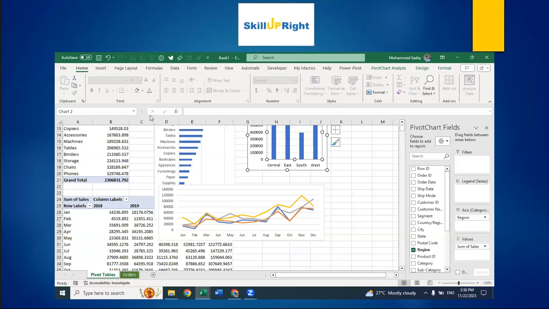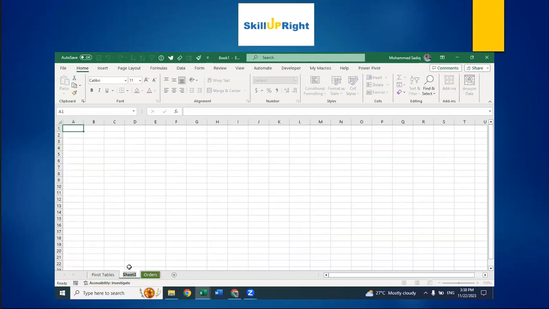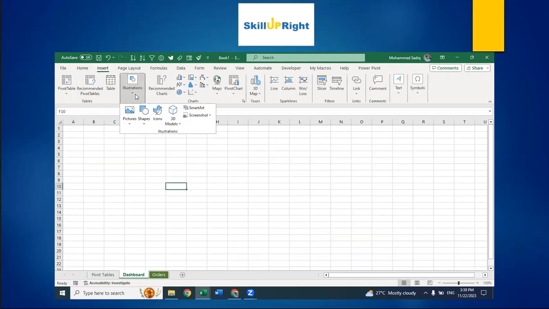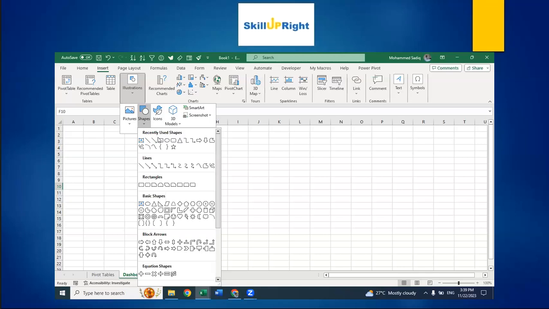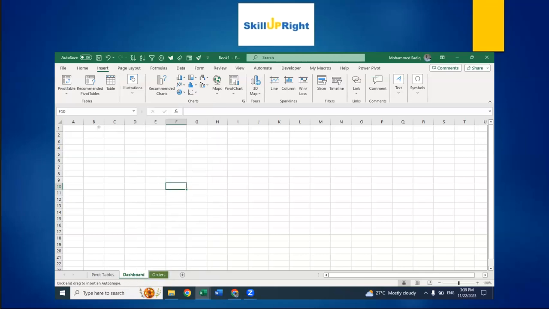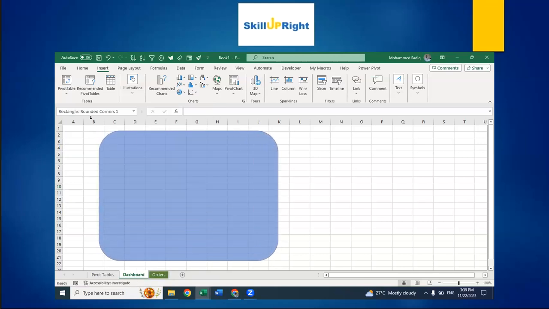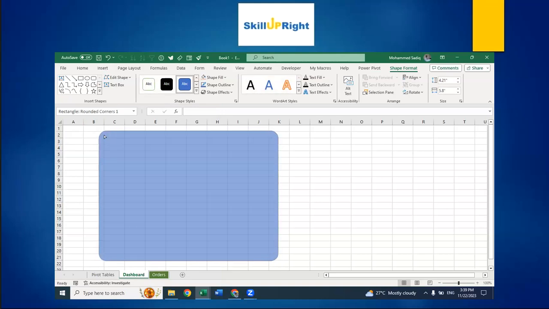So I'll create a separate sheet and name it dashboard. You can give any name. Within a single frame, to get a frame, I'll create an illustration. I'll take an object here: a rectangle, or you can take a rounded rectangle, so you don't get sharp edges, but not too much rounding either. A little bit should be good enough.